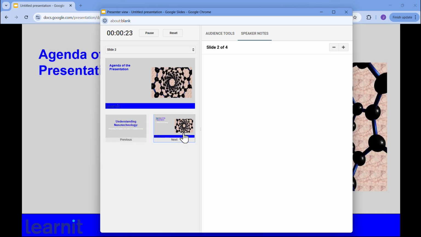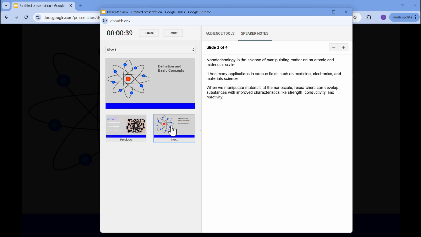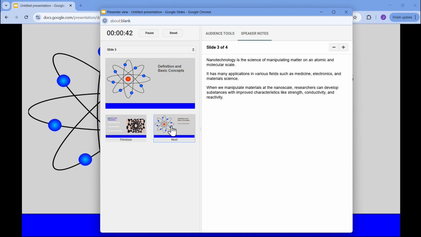So our presentation today, we're going to be talking about, and then you can go through the next section, defining nanotechnology. We're going to be talking about types of nanomaterials, and we'll also be talking about applications of nanotechnology. So let's start off with the definition and some of the basic concepts of nanotechnology. And look at all my notes here. I can actually just read straight from them, or I can use them if I do lose train of thought. I can just look over.